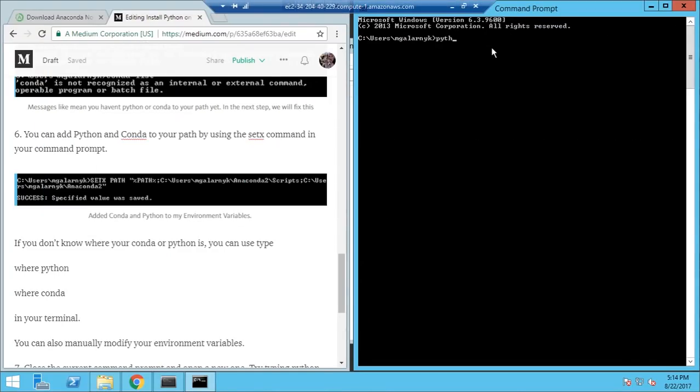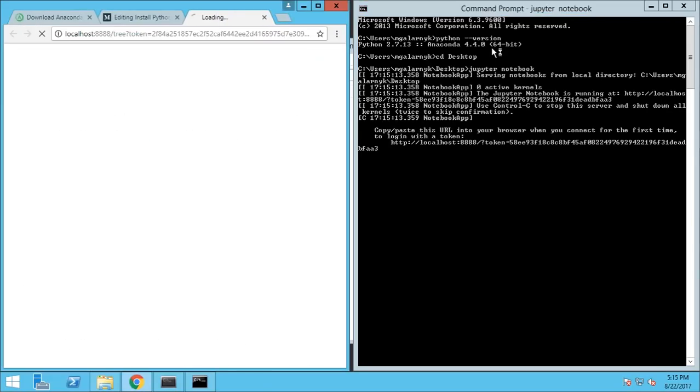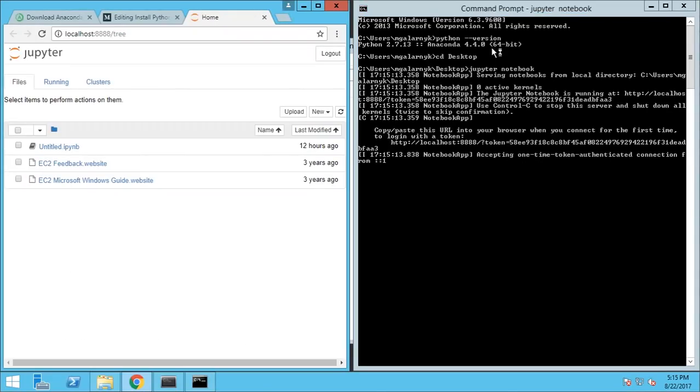I'm going to type in python version to see that the path was added. Then I'm going to go to my desktop and open up a Jupyter notebook. Now we've successfully installed Anaconda on Windows, and we've also added our Python path to our environmental variables. Please let me know if you have any questions.